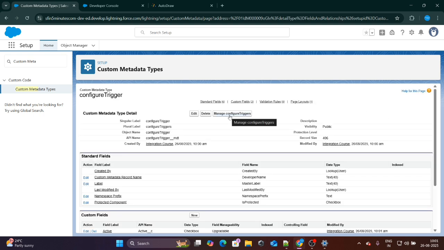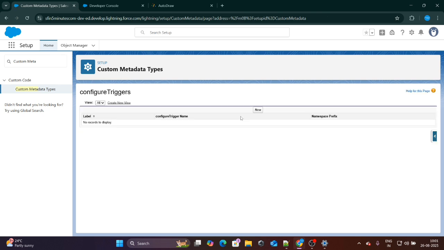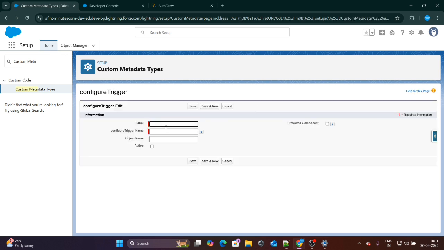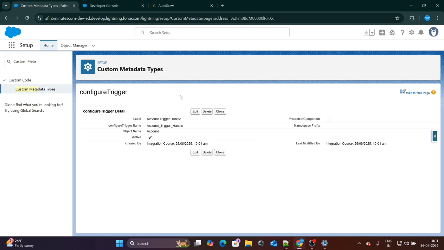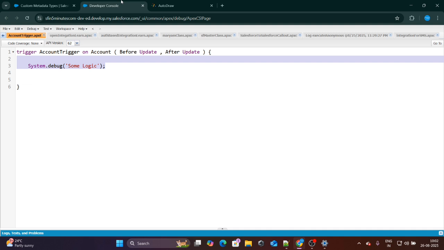Now inside this metadata I'm going to go ahead and create the records. For example, for account, I will create first of all an account trigger handle. I will call it account trigger handle, and I will give the object API name as account, and I want to activate the trigger for the account object. I will write the code in such a way that I will take this custom metadata inside my trigger, and I will check whether for the account that I am specifying the trigger for, the active checkbox is checked or not, and if yes, only then I will go and execute the code. All these things will be done in the dev itself, before pushing your code to the other environments.